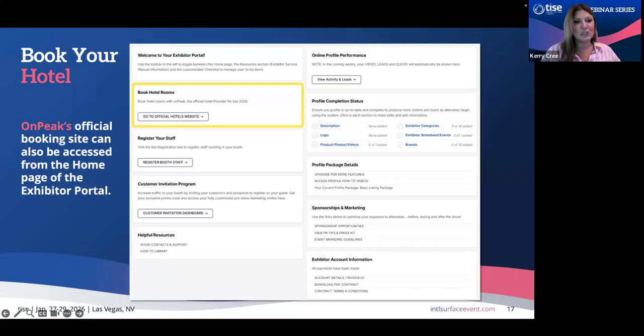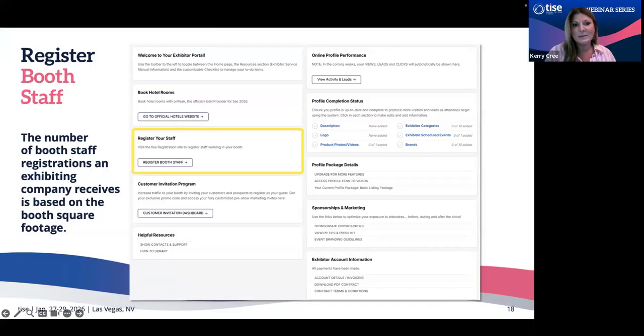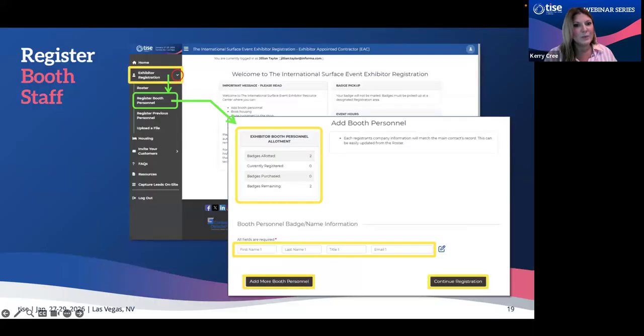Also, for registering your booth staff, all exhibitors will need to register your booth personnel. This can be done through your exhibitor portal under the widget that says register your staff. Once you click on the link, a new page will open. On the left-hand side, click on the exhibitor registration, then register booth personnel.